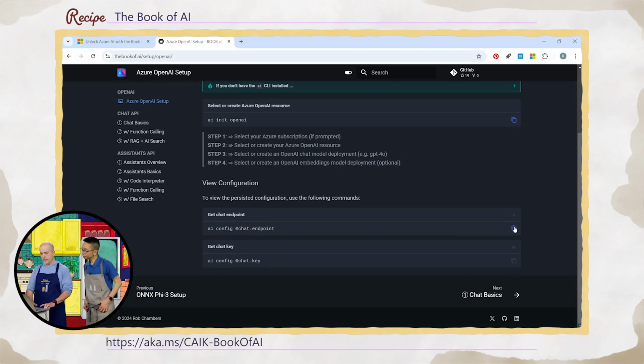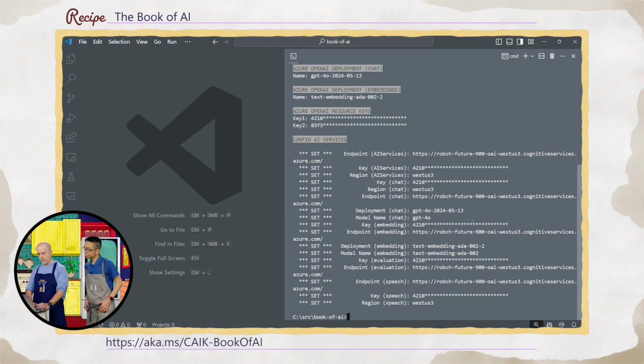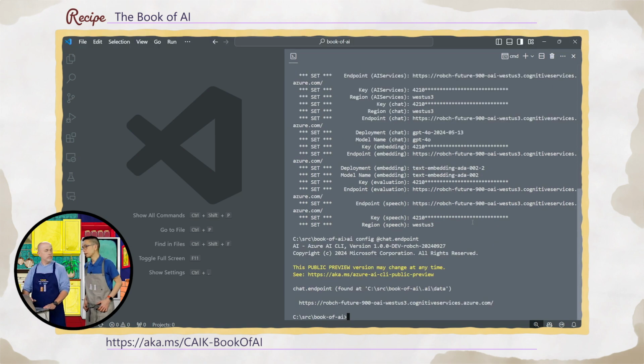There's a step here for you to see that you actually did it correctly. We just copy it, we paste it, we hit enter. That's the endpoint that I need to hit.